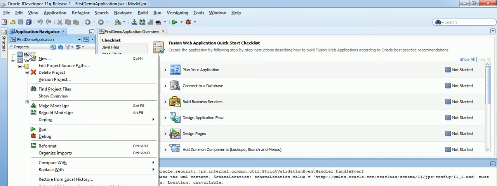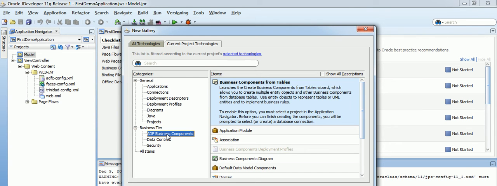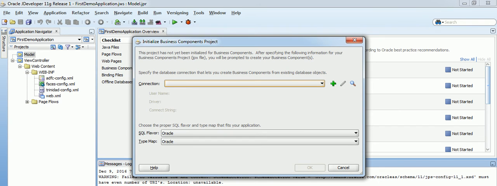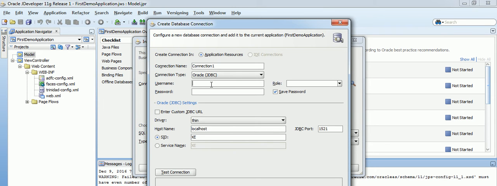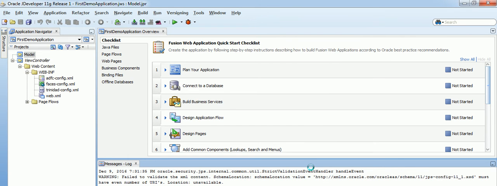So right click on the model project, click on new, click on business components, ADF business components from table, because we will be creating the entity objects, so that's why we are creating business components from table. Here you have to create a database connection. I am using standard Oracle database connection. Test the connection. It is a success, so it should be connected. Okay. It is connected.